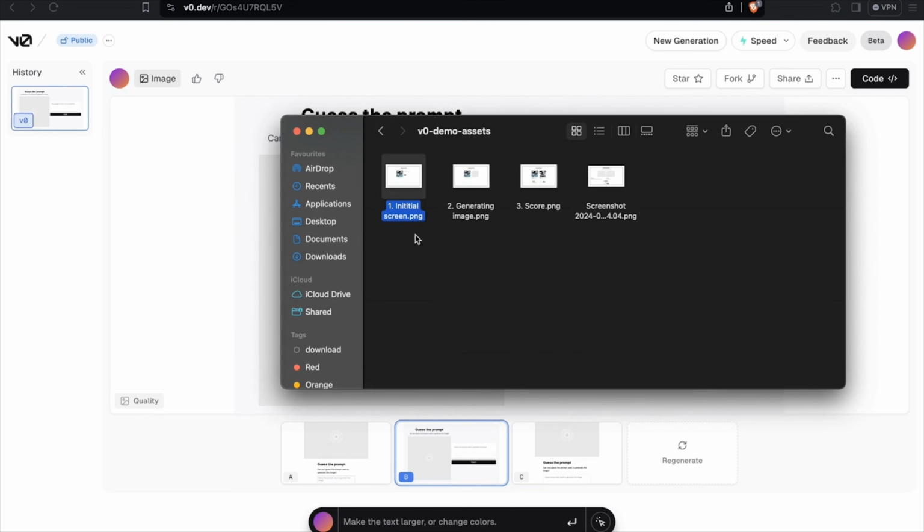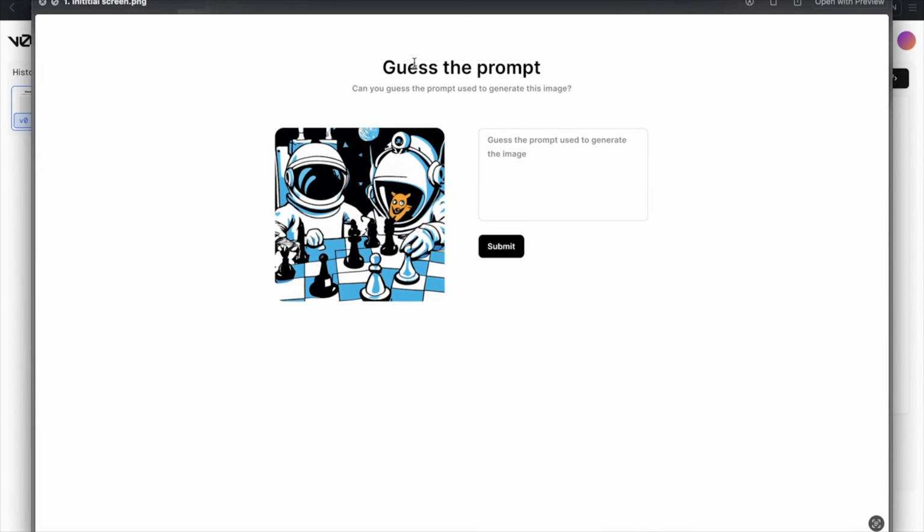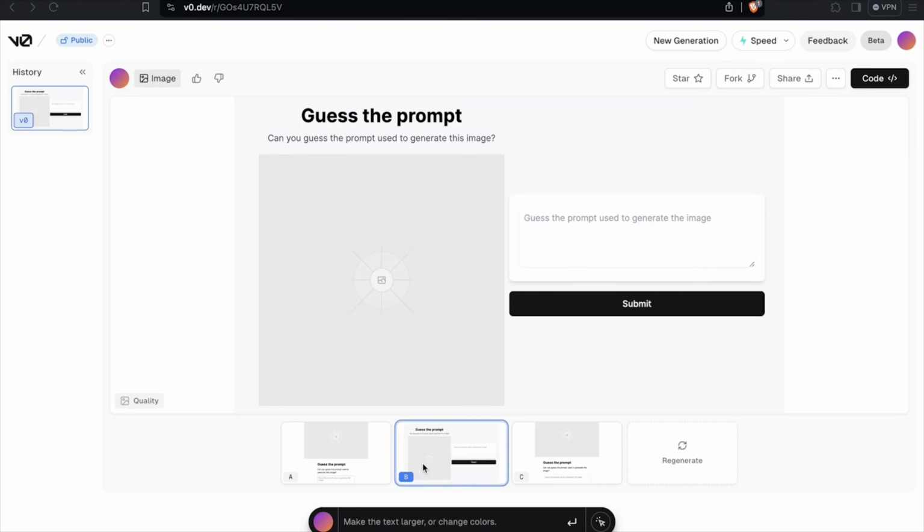Now, if we go back to our original image that we uploaded, we can see that this game screen layout has a 2-column layout. On the left-hand side, we have the generated image, and on the right-hand side, we have our prompt input. And at the top, we have our game title centered. And so option B is the closest, but we can still make it better.